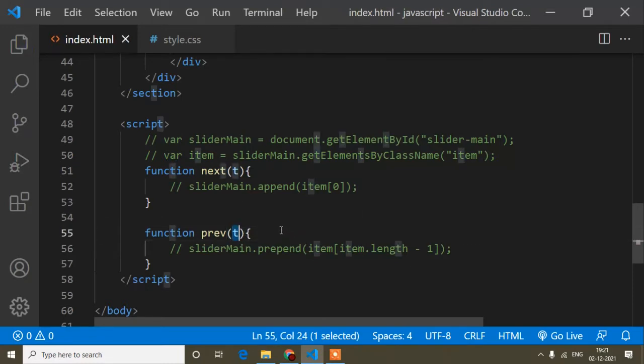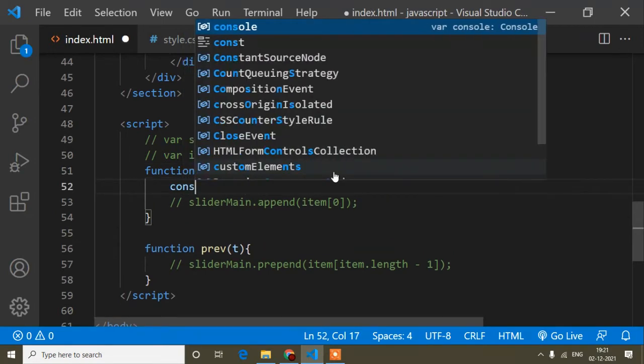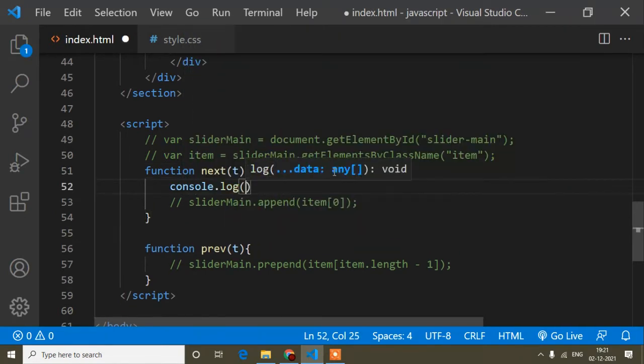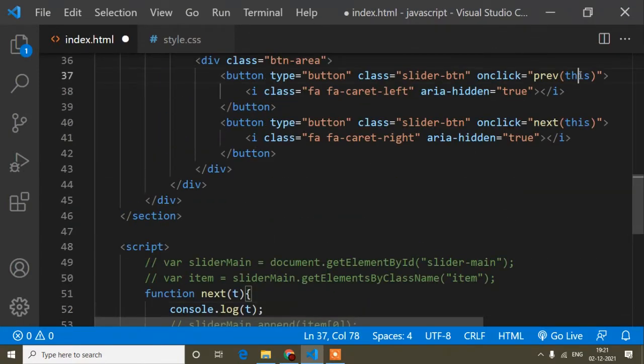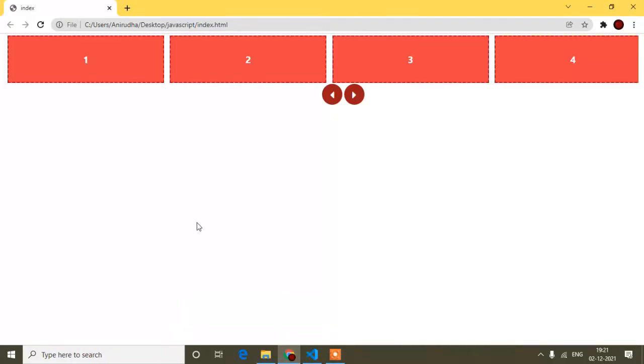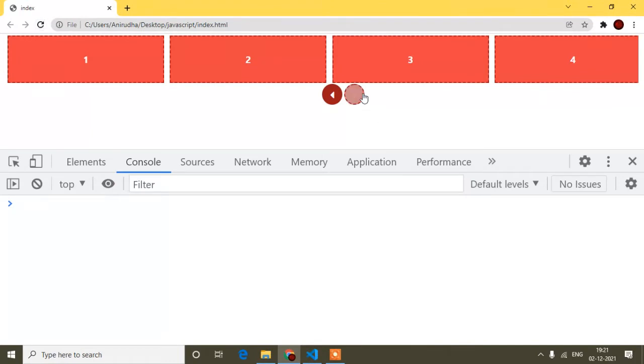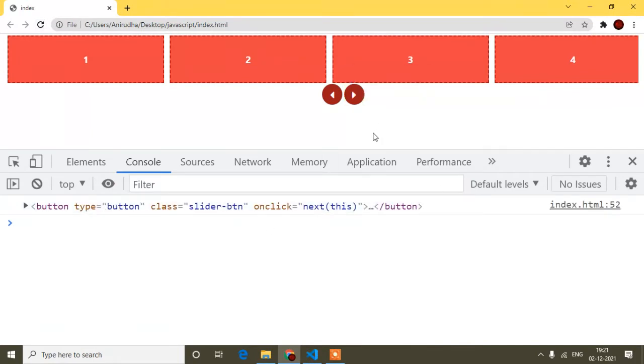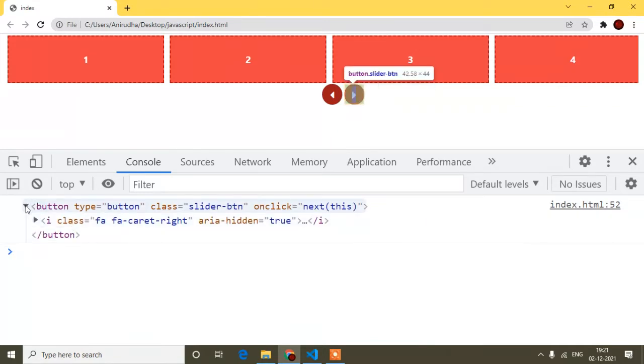So now here what I will do when I click the next button. First of all I will show you the next button and then the preview button. Okay. So when I click the next button, if I console dot log T, that is this, where I have written this. Okay, so now let's see what I will get in the console. So I will open the console, refresh, and here I'm clicking the next button. So you can see I'm getting the next button because this is the owner of this function. So I'm getting this button.